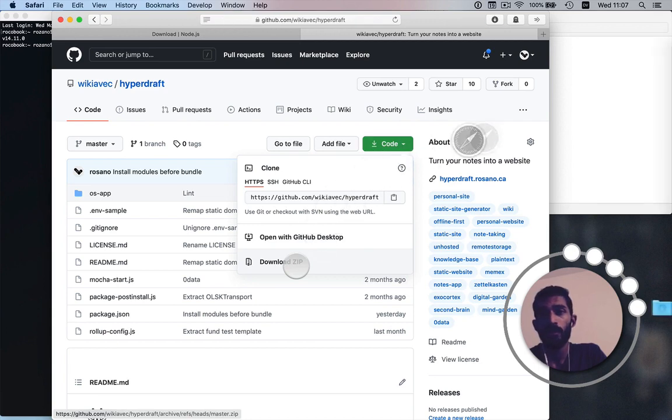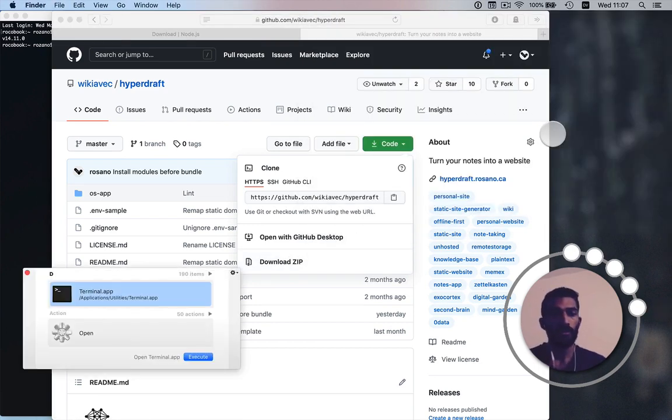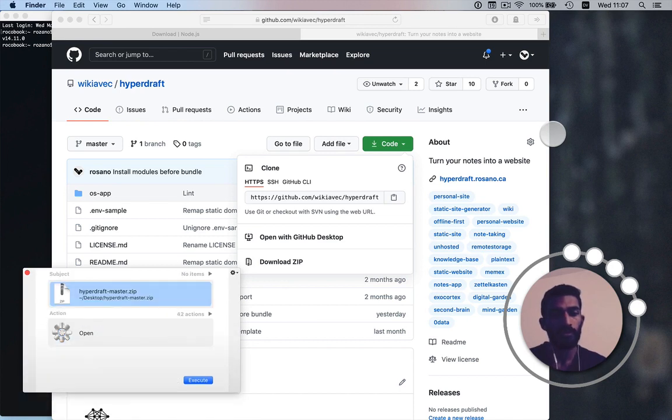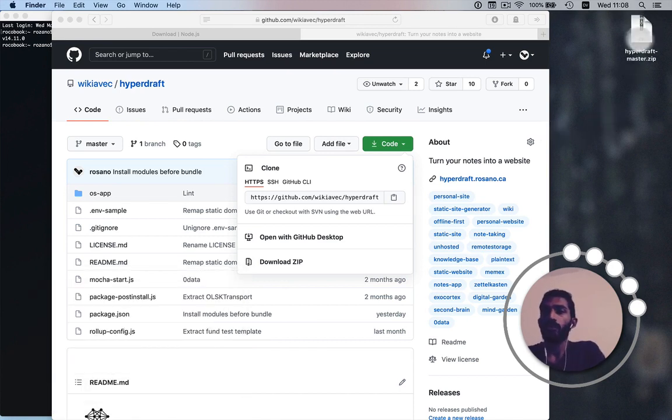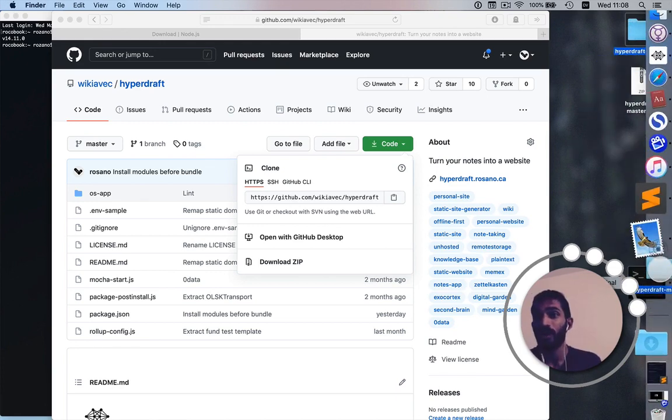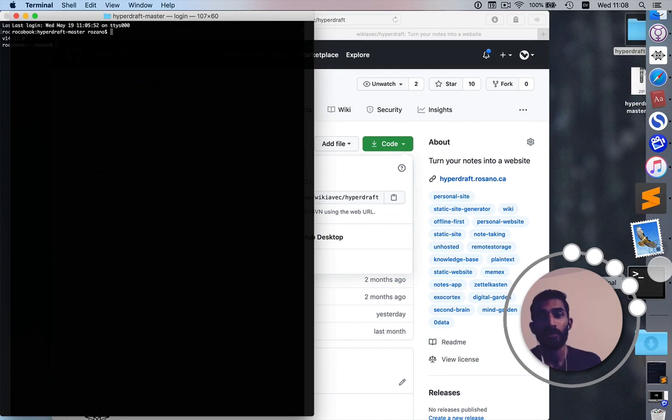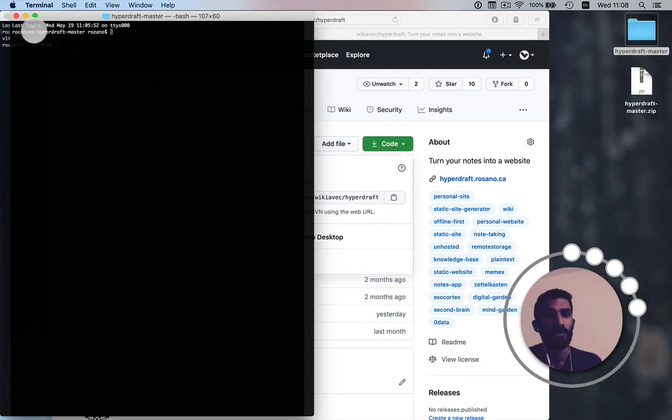I'm going to download the zip file, and I'm going to move that zip file to the desktop so that we can all see it. And so here's the zip file with the code for the app. Open the zip file, which will extract it to a folder, and that's the folder that you need to open in your terminal. Again, different ways to do this. If you're more comfortable just navigating through the terminal, go do that. I might just drag and drop it onto my terminal app icon, and now you can see I'm in Hyperdraft Master, which is where we need to be. So that's step 1.